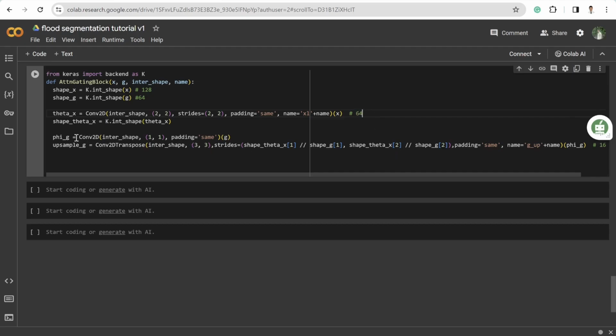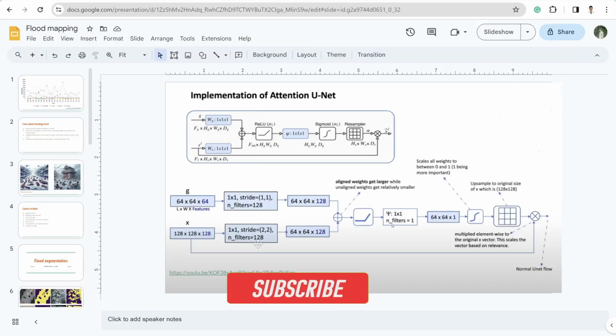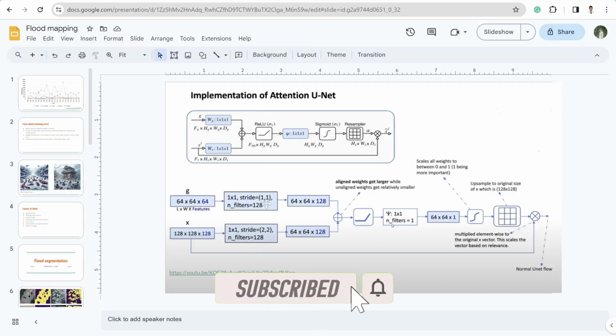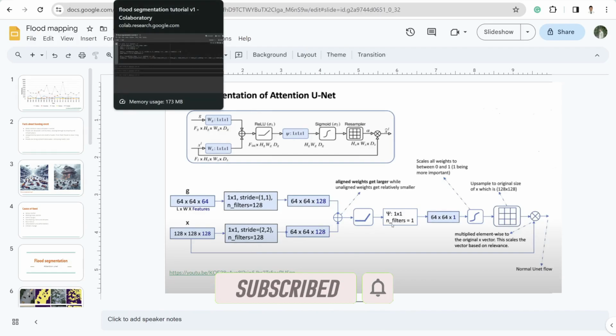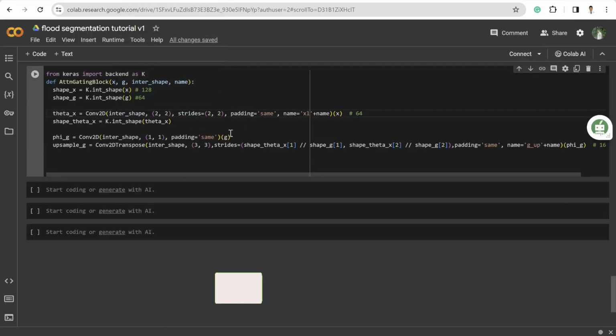And similarly for phi_g, which is the gating signal, it is a convolution layer on the gating input. As I said here, it's 1 by 1, with stride equal to 1 by 1, and filters equal to 128, and that's how we get g.